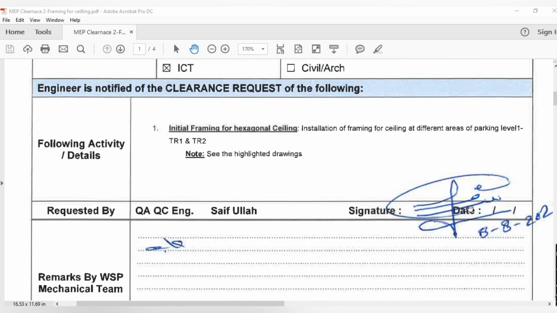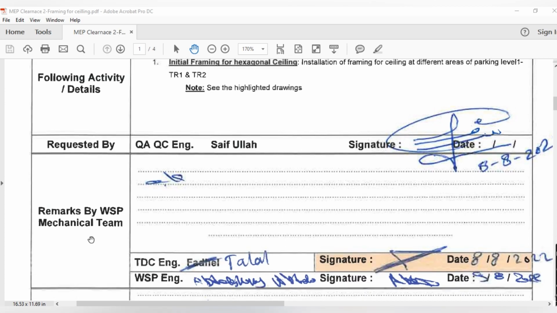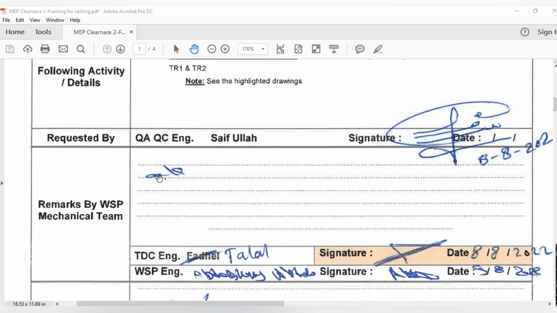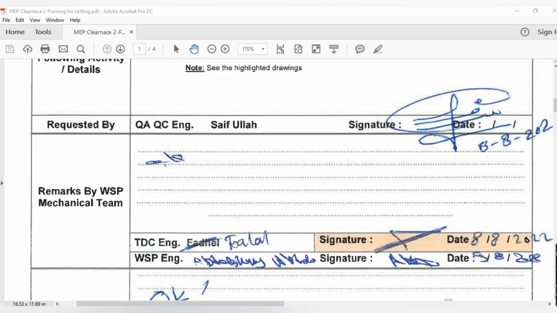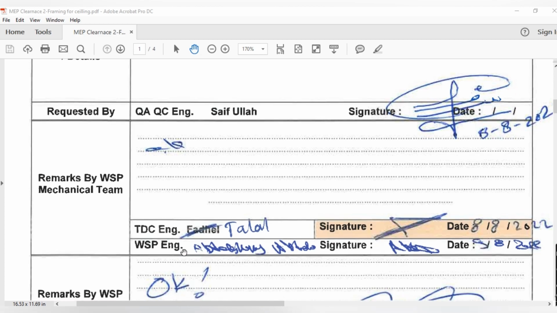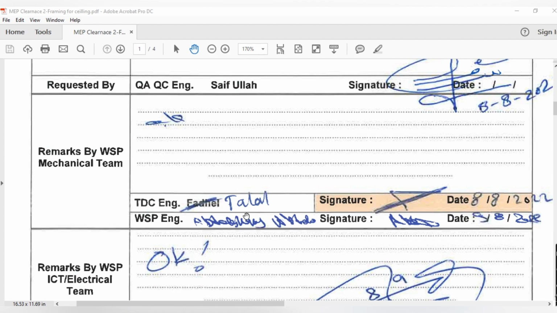Here I signed it, and there is a remark by the consultant team. If there are any remarks or comments, they will write them here. If there are no remarks, they will write nothing. And this is from our contractor, our MEP department mechanical engineer. He signed. After that, the consultant mechanical engineer signed, because the consultant engineer always sees the comments from your contractor's MEP team. If there is any comment, he will not sign. If there is no comment, he will sign. If the comments are not necessary or just general comments, he will always sign.